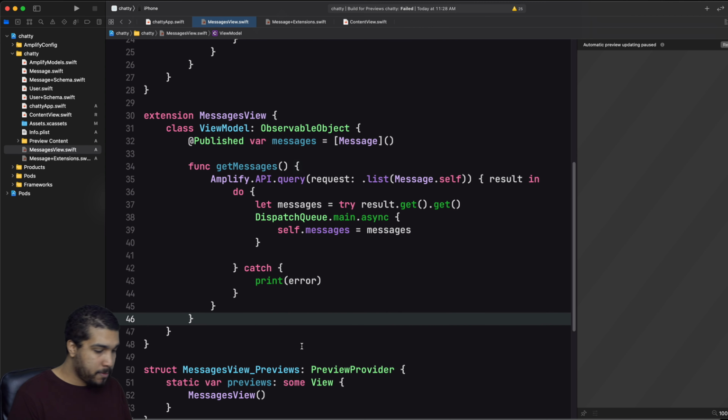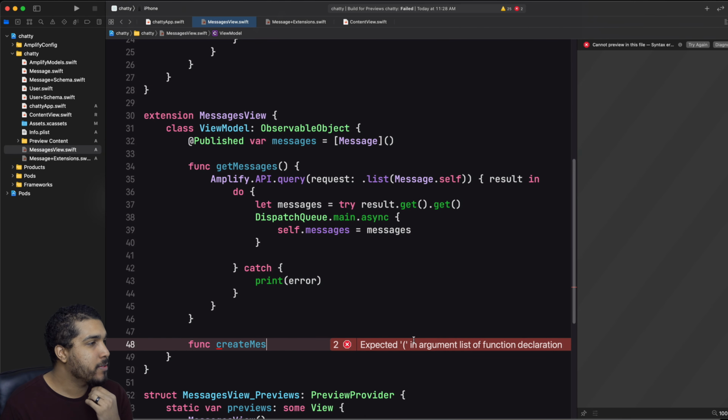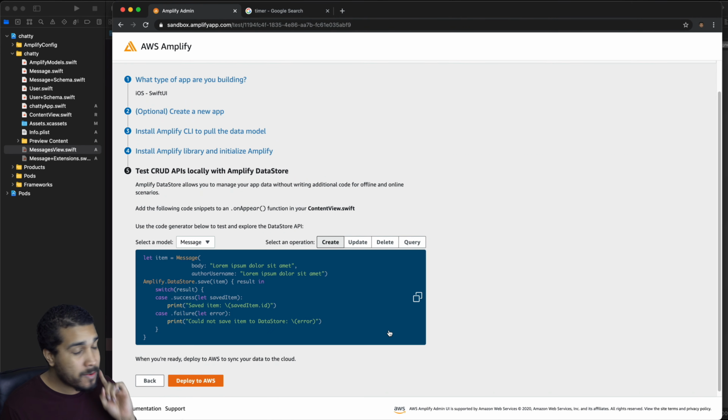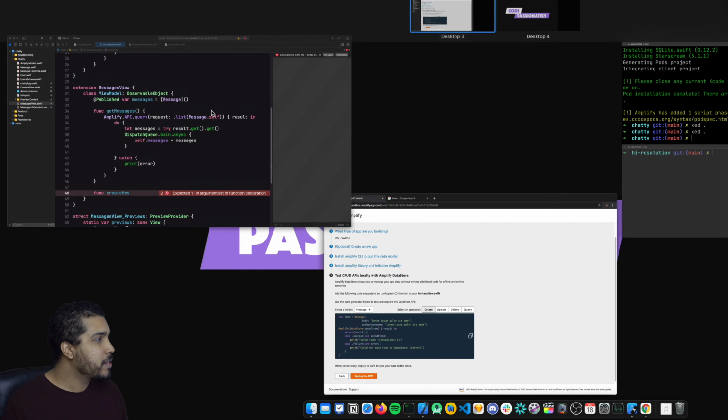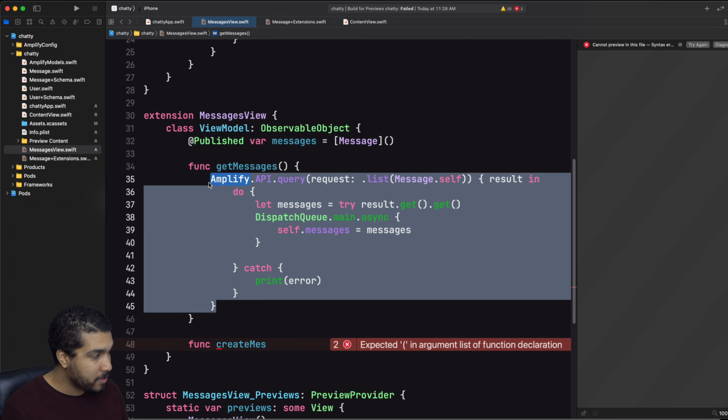Now we need to create a message, func createMessage. Oh, you know what? This is not going to work with API. I have to do it with DataStore, because in order to use API, you actually have to deploy. Since that takes around 5 to 10 minutes to deploy, I am going to use this. Dang it. Okay. That just set me back like 5 minutes, huh?